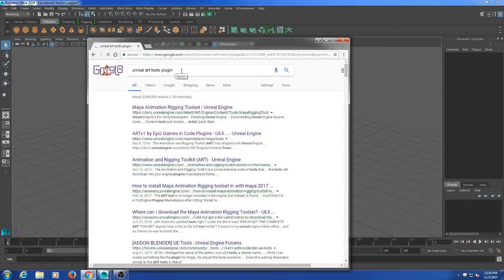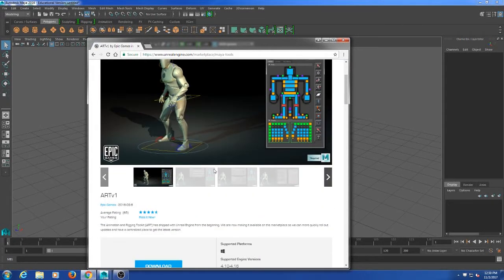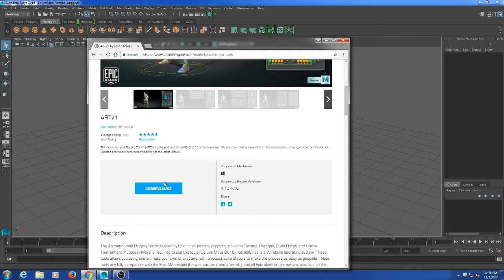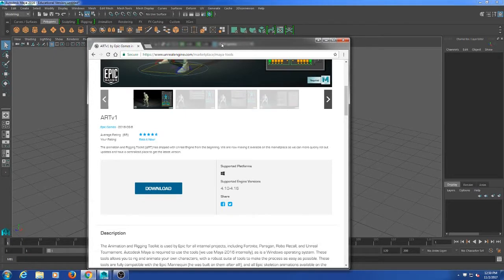So I just look up Unreal ART tool plugin. It's the second one. I don't know why it's not the first. The first one is kind of their old documentation on it. I think it should probably be updated. It doesn't even use the same mannequin, but that's neither here nor there.